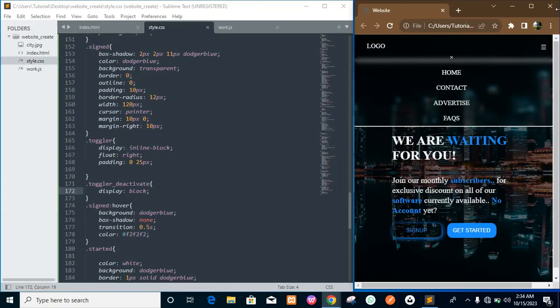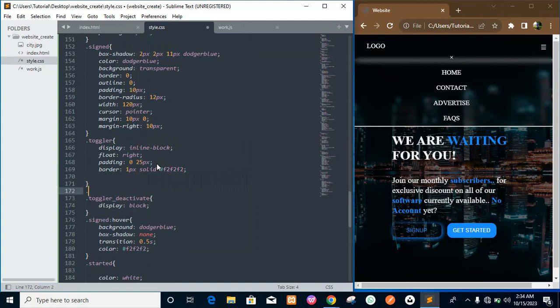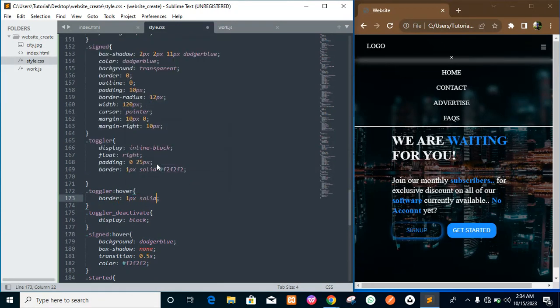So the next thing we want to do now is that we want to make this come to life. Let me give a little bit of design to my toggler. Let me make my border 1 pixel solid white. Then when I hover over it, I want the border to be touch blue, and give it a padding.